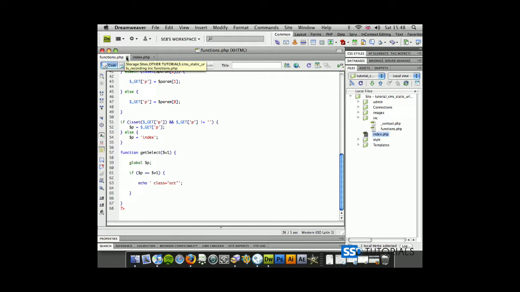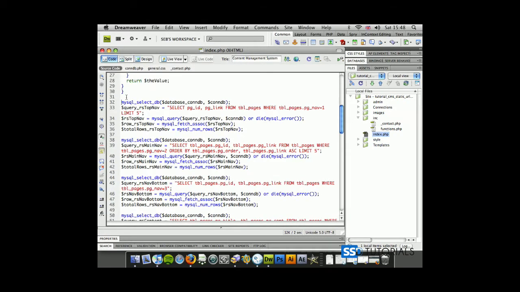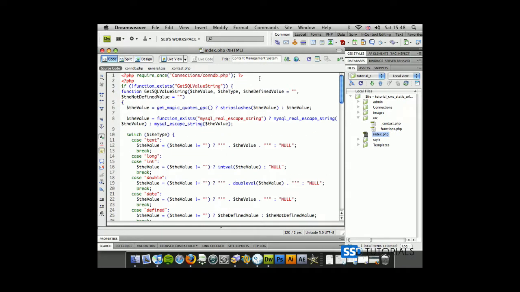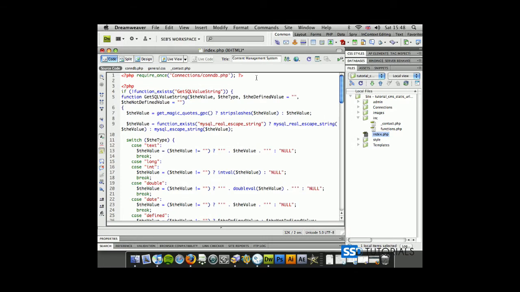Now that we are done with our functions.php, we can close the file, go back to the index.php, and let's include the functions file on this page. Include inc functions.php. Okay, our functions file is now ready to be used within the index.php file.